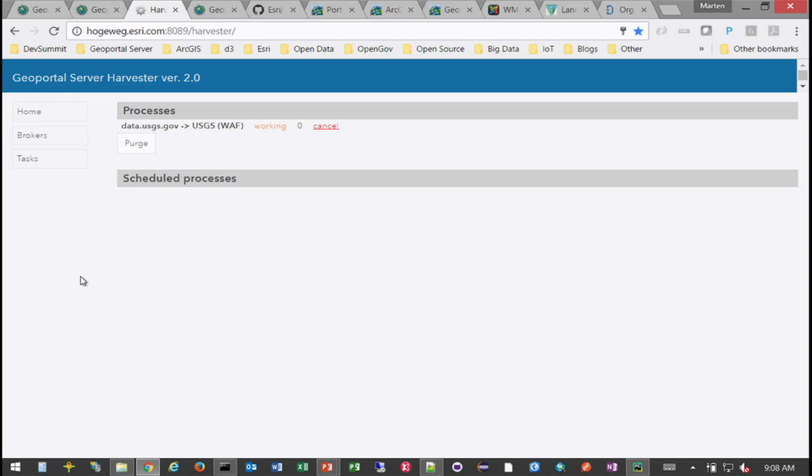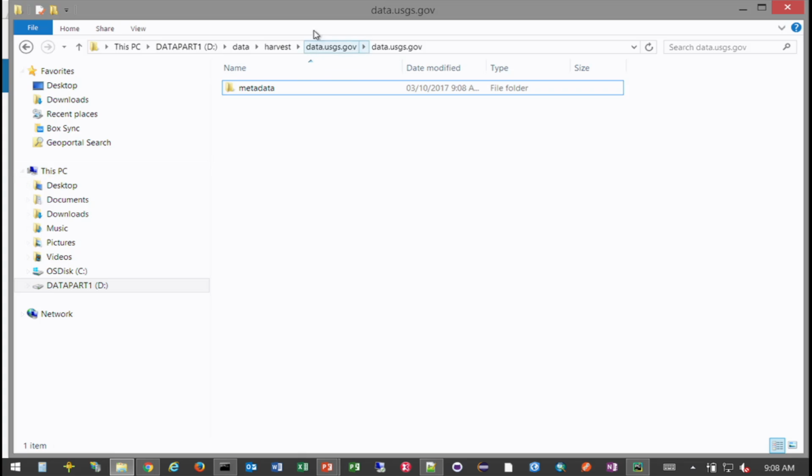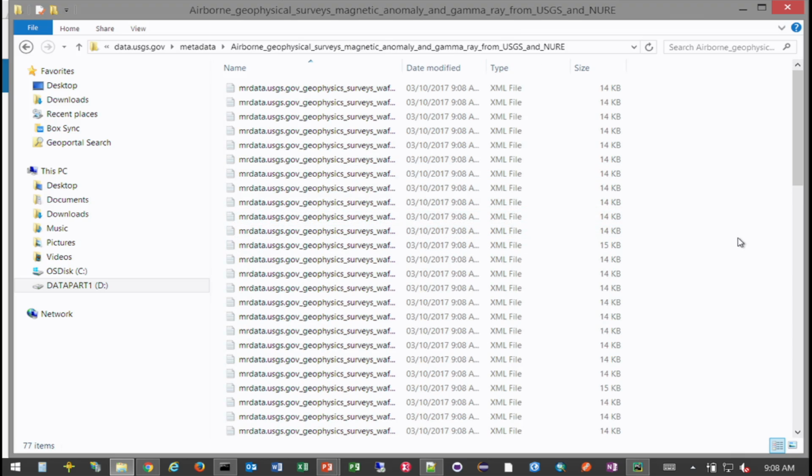And what you see here is it's going to instantiate the harvesting job, and it's actually harvesting data from FGDC right now. So if I go to my local folder, because I'm harvesting into a local folder, you see that we're apparently starting to harvest airborne geophysical surveys, and it's counting, right? So 85, 88, 90, right? So this kind of gives you a little bit of an idea of the speed.